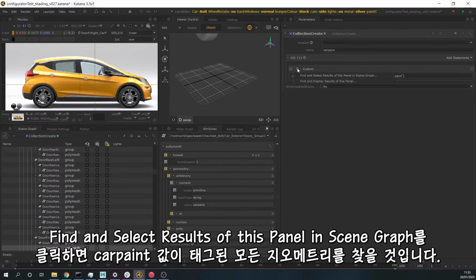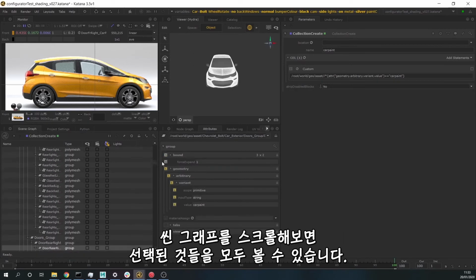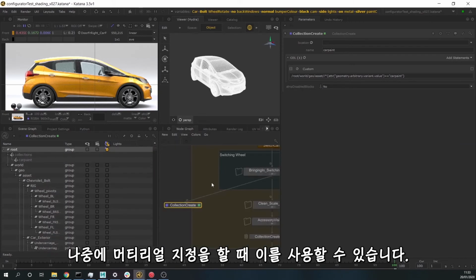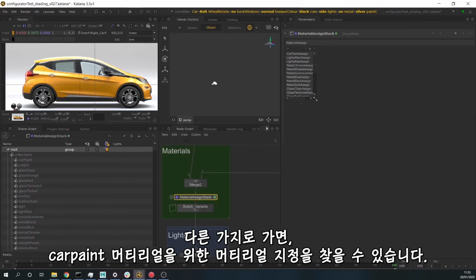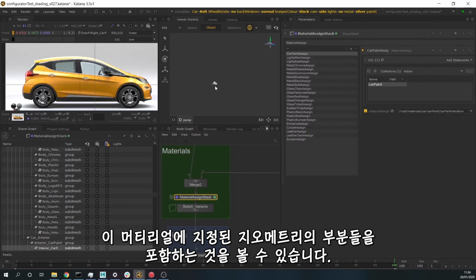Now if we find and select results, then it's going to find all the geometry that has been tagged with the value car paint. So scrolling in the scene graph, you can see all the selections that are being picked up. You can see at the top that it's created a collection. So later on, you can then use this when assigning materials. If we go in the other branch, we can find the material assigned for the car paint material. And you can see that it contains the collection and the parts of geometry that are assigned to this material.